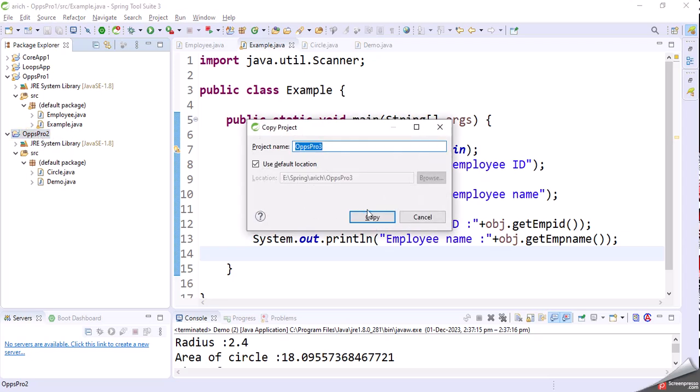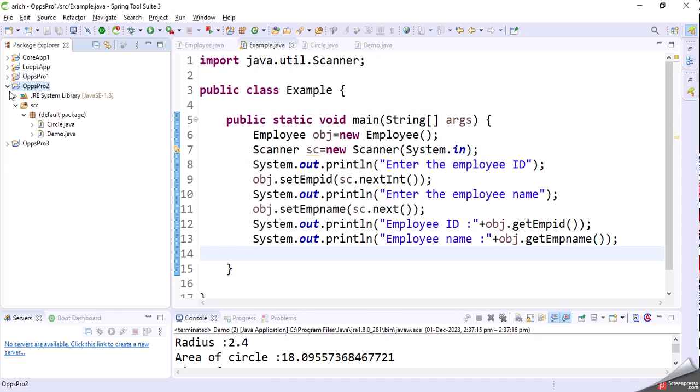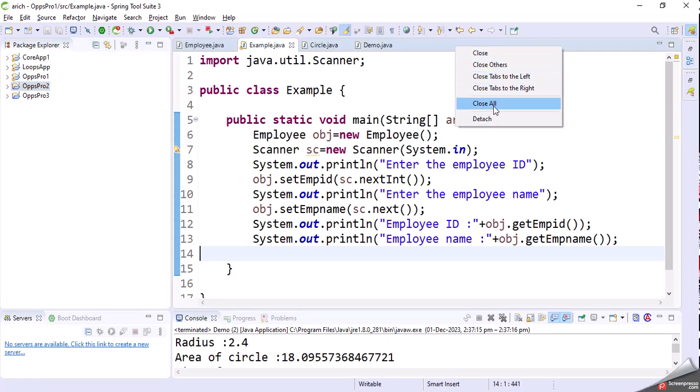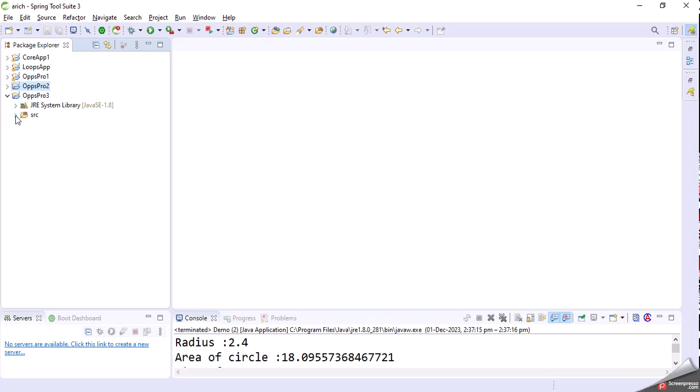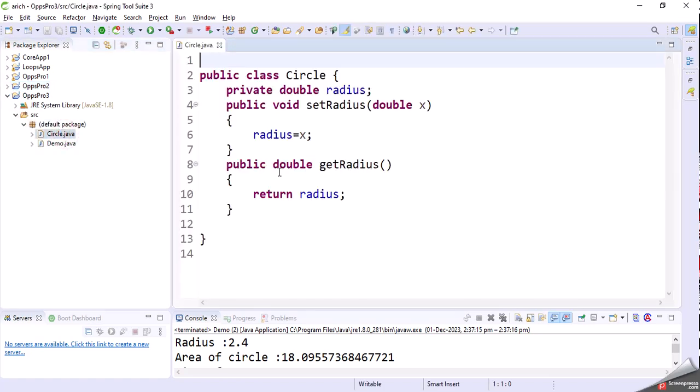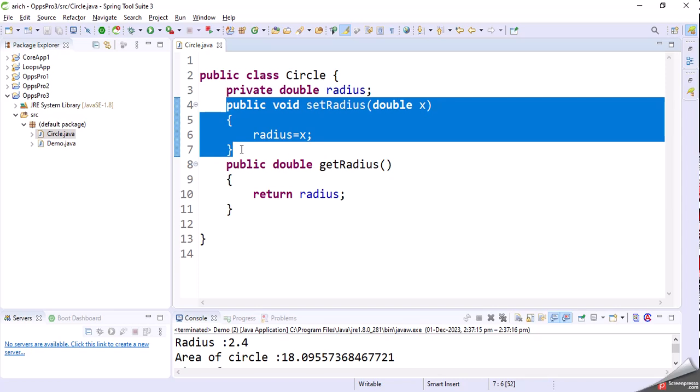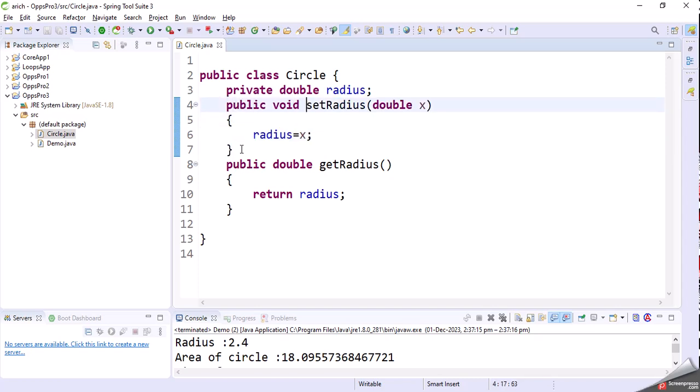Okay, now I'm going to create a copy of this project. Suppose here is a circle class. We can set this value through the constructor also. So here we can declare the constructor. The constructor name is the same as the class name, and the constructor has no return type. And we do not need to call this constructor. It will implicitly be called at the time of creation of the object.